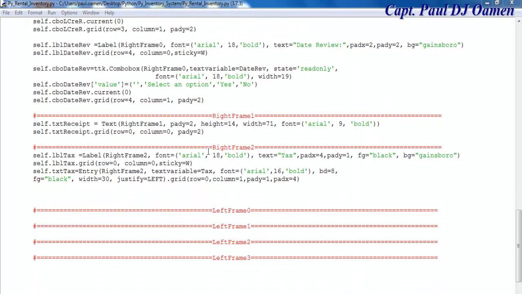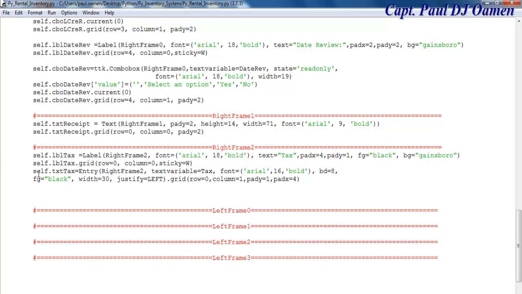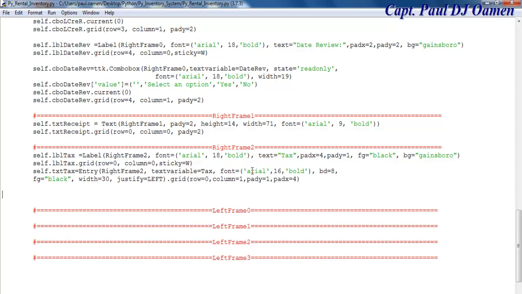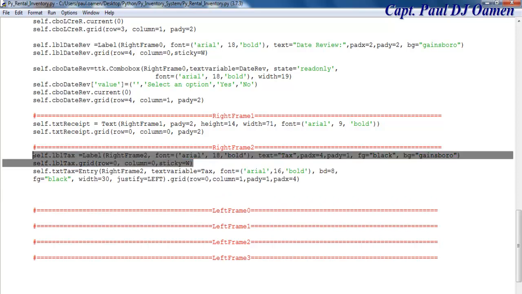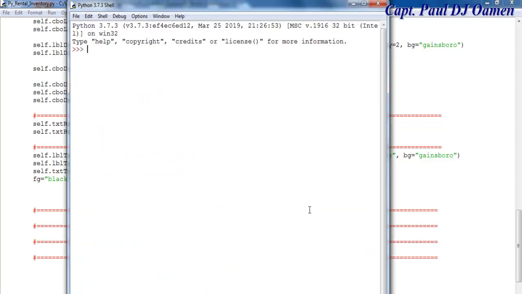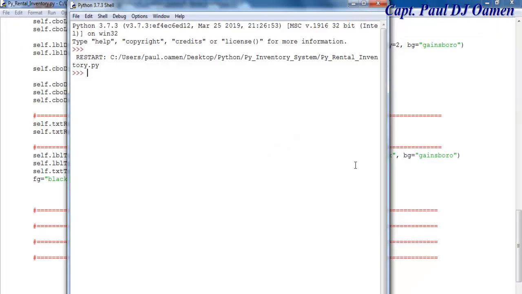And right here is my very first text entry, which is going to be for the tags, and that's the label, and this is the text entry. Okay, label, text entry. So let's run that to see how it looks like. There. Okay, we can enter our tags there.